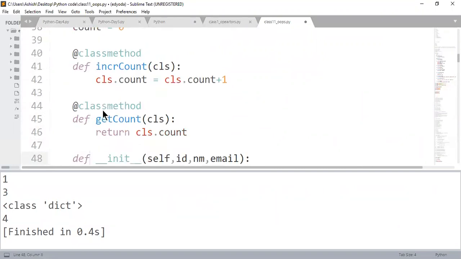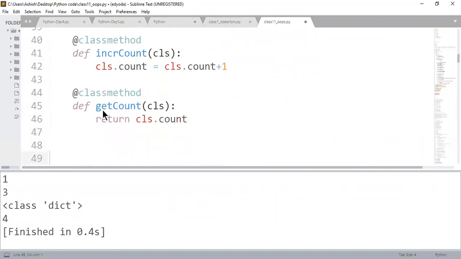Now in Java, class methods like these are actually called static methods. In Python we have a separate thing called static method.